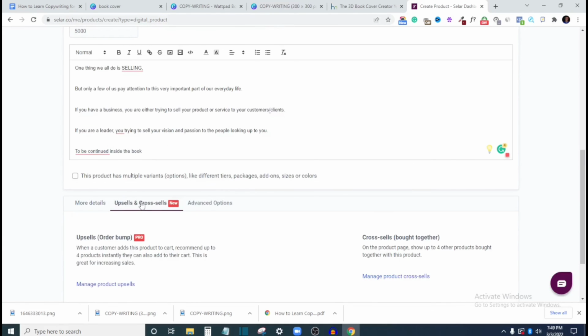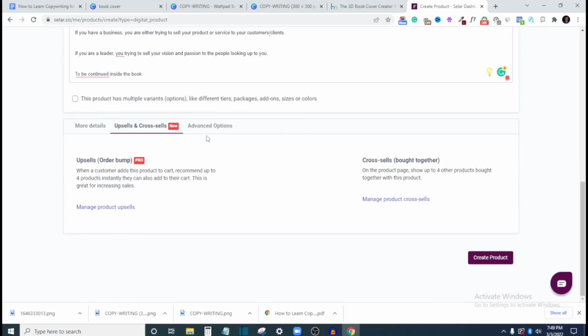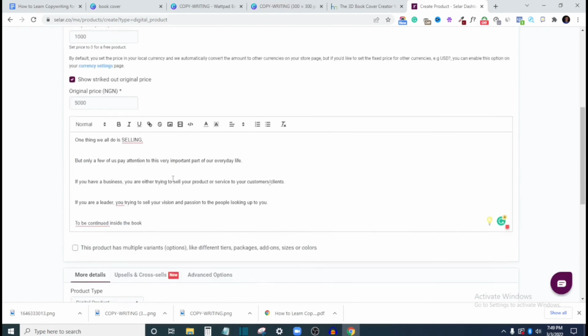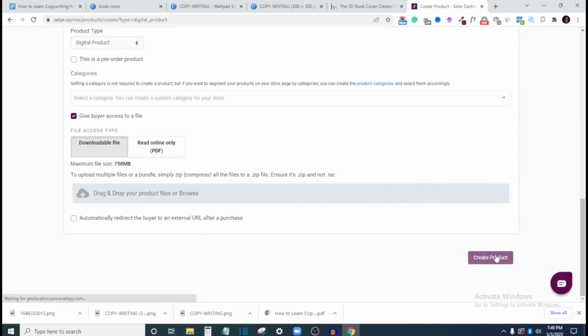Then here you can add upsells and cross sells if you have a number of products. Then you can edit your call to action button. Let me just use pay 1,000 naira now. Once you are done with all these things, the next thing you want to do is to click on create product.